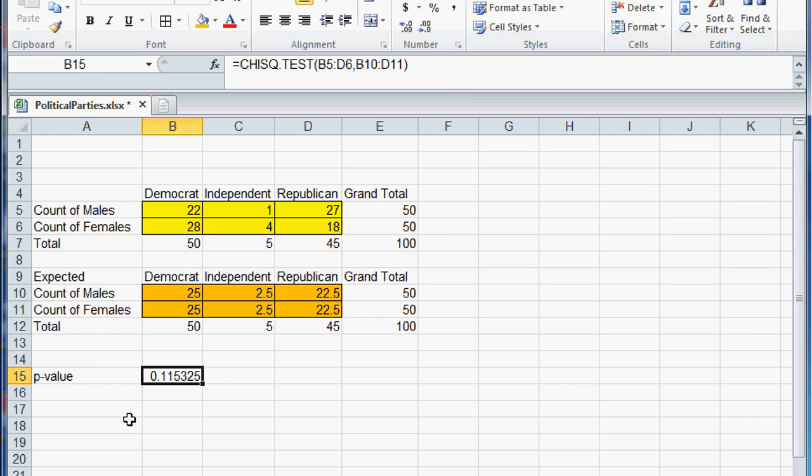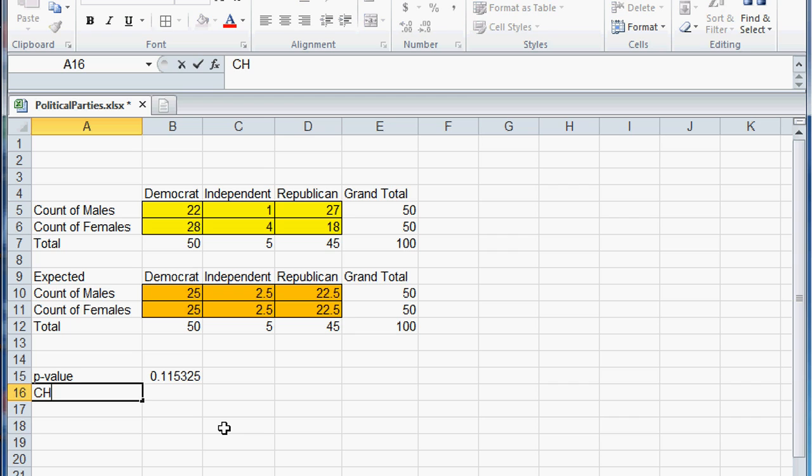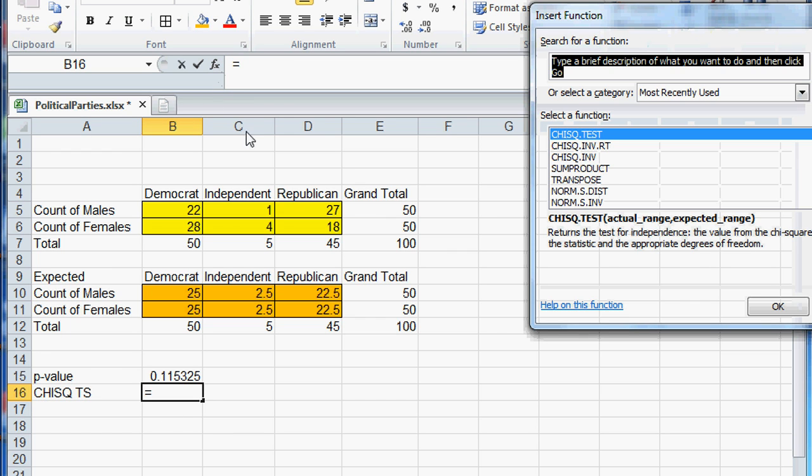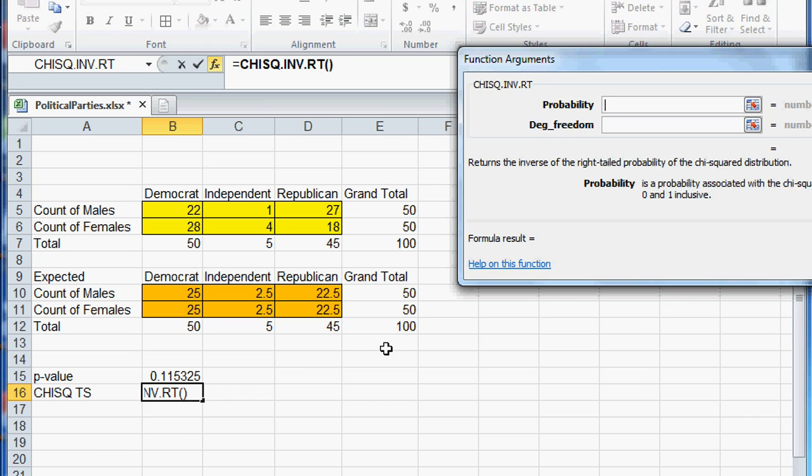And there's the p-value. And so immediately, based on our knowledge of p-value, if we're using an alpha of 0.05, we already know that the relationship is not significant. There is no association. But we need to go ahead and finish our analysis. So let's put some chi-square test statistic value right here. And to do that, I will insert CHISQ.INV.RT, and that will be my value.